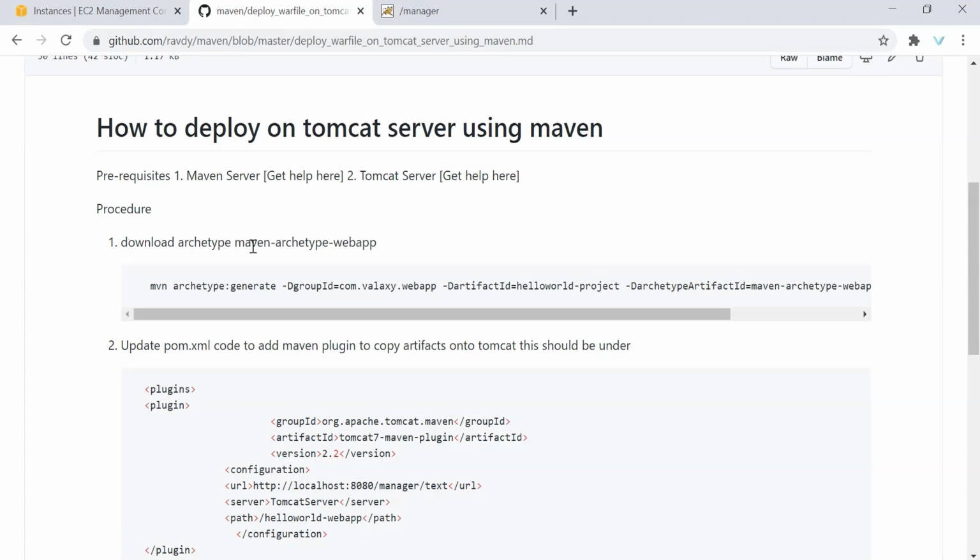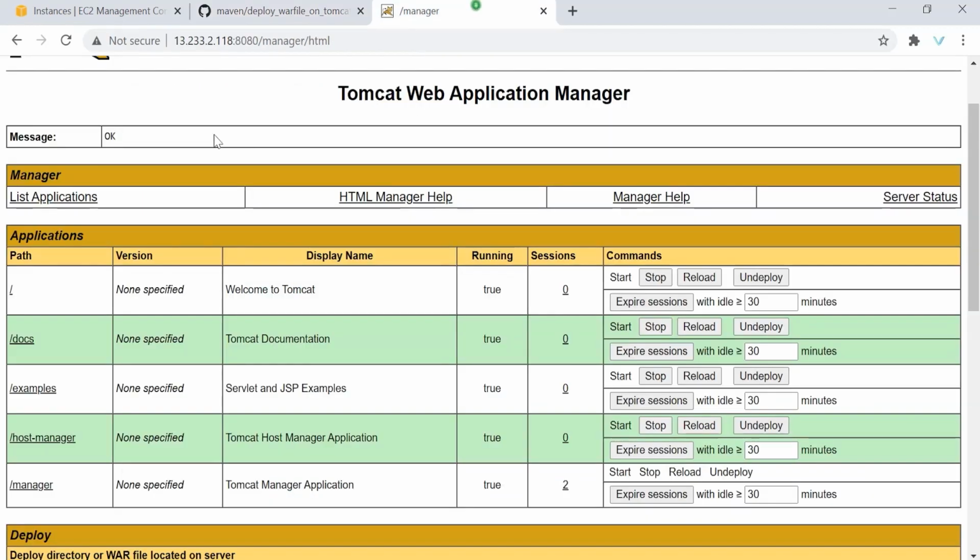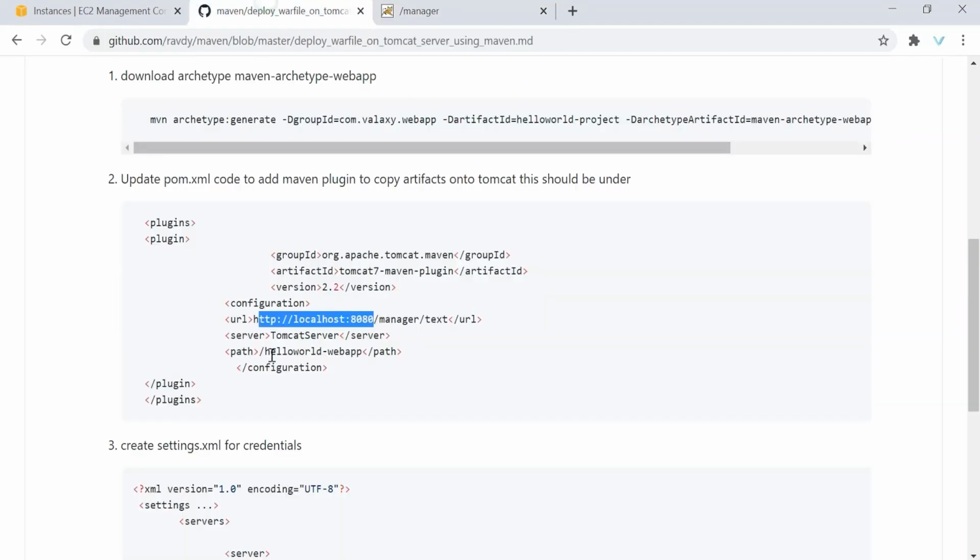Next thing, download the Maven artifact web app archetype. We have already downloaded it and named it as second Maven project. Next thing, we need to update the pom.xml. So in the pom.xml, we need to provide the Tomcat server. Here we need to replace localhost with the Tomcat server, nothing but this server IP address. And also the path. After configuration, which application we would like to access, that is the path we need to specify.